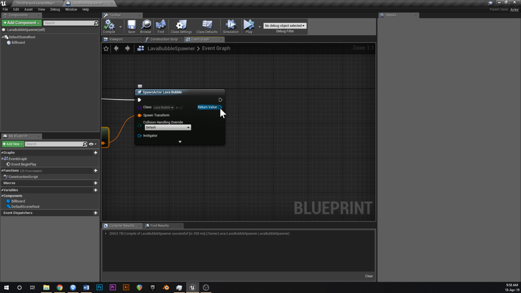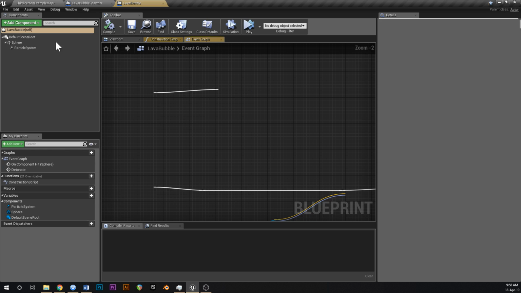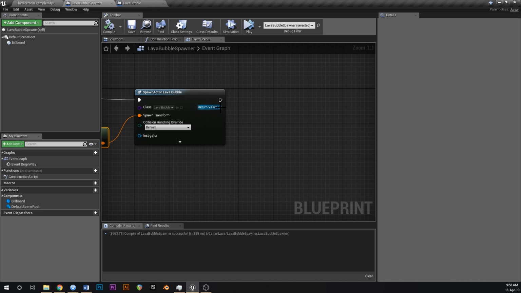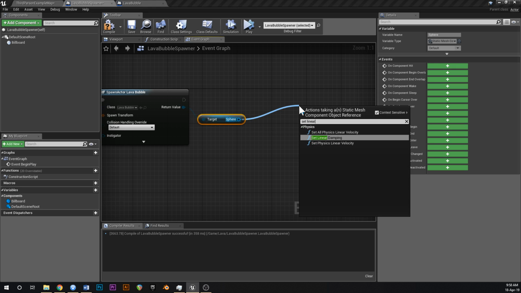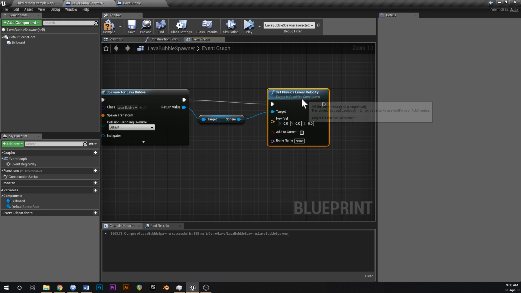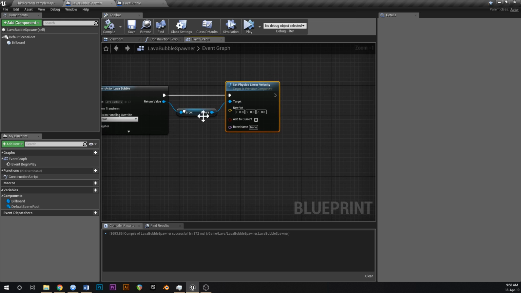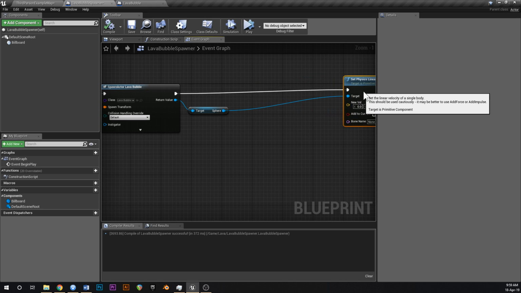Now, off of the return value, we want to get the sphere, and we're going to set the velocity of the sphere to something. So we'll say get sphere, and then we're going to say set physics linear velocity, just like that. And now this is where we decide the trajectory of the bubble. So there are a couple of ways that we can do this.